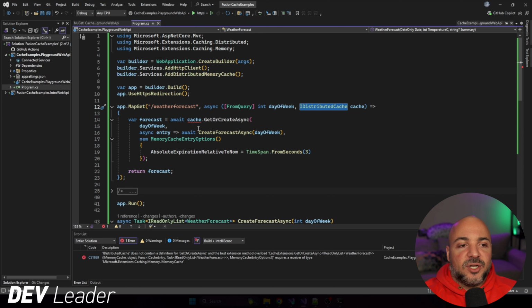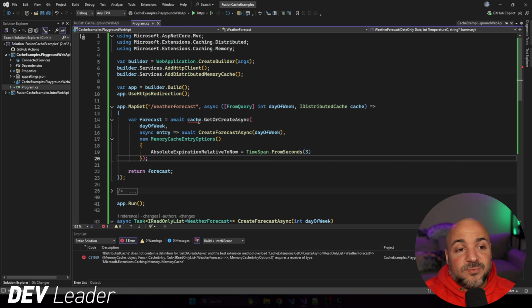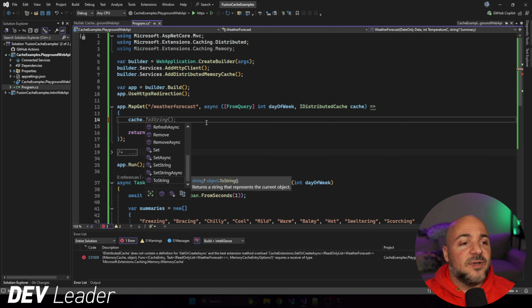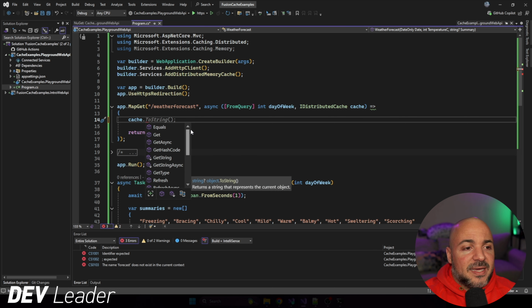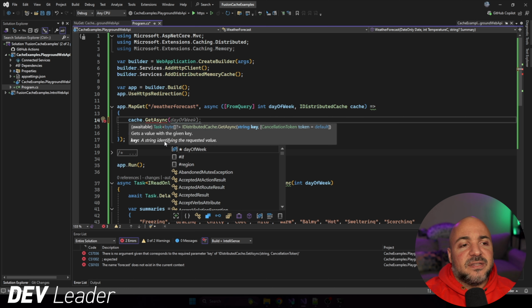Here's where things get a little bit weird. You'll see that this code here isn't compiling anymore, and that's because there is no get or create async. And the way that we have to work with the distributed cache is with a different API. So if I get rid of that and type cache, if we look at what's available, I can get things and I can set things. And what's even more awkward, if I want to get something out of here, you can see that it takes a string key, and then what it's returning is a byte array.